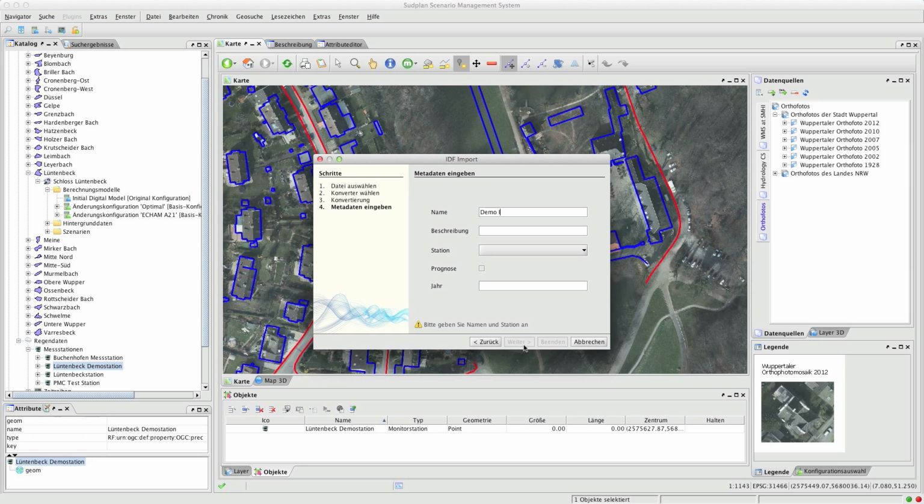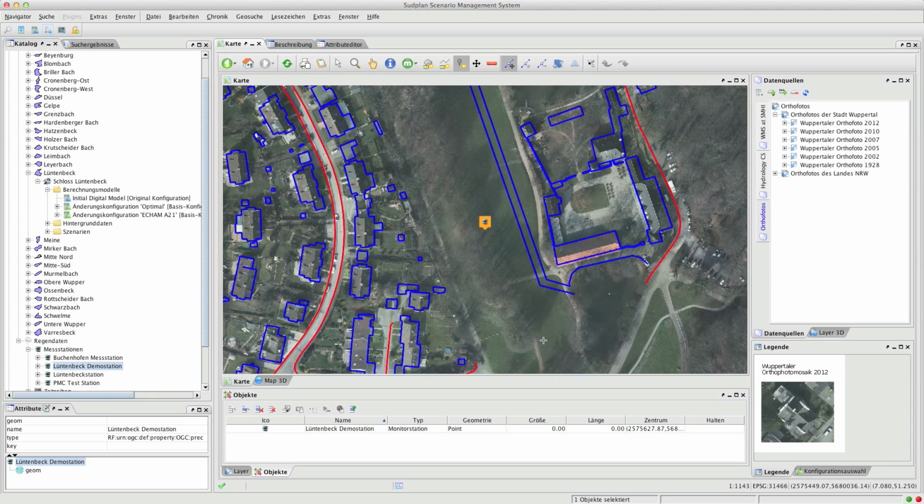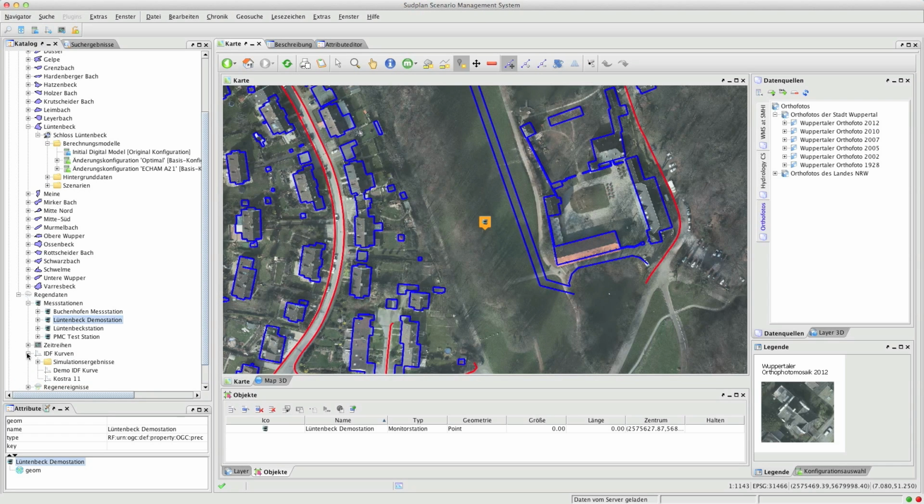The IDF curve needs some metadata like a name and a monitor station. We choose the monitor station we just created before. Finally, we enter a year representing the statistical IDF data and finish the wizard. Now we see our IDF curve in the IDF curve tree of the catalog and can have a look at its values.